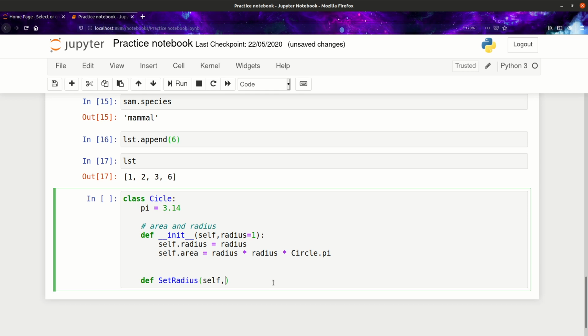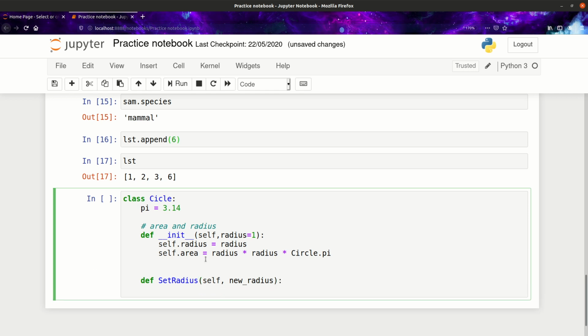So I've got self and then new radius. So let me put in that self and new radius. Those are my 2 attributes I'm defining here, and obviously I need to say self.radius is equal to new radius. As you saw, I defined an attribute over here to another attribute over here.